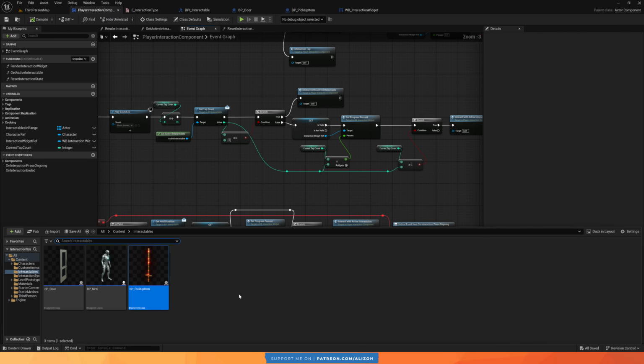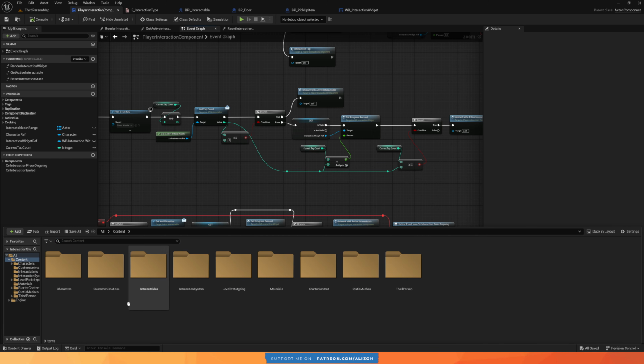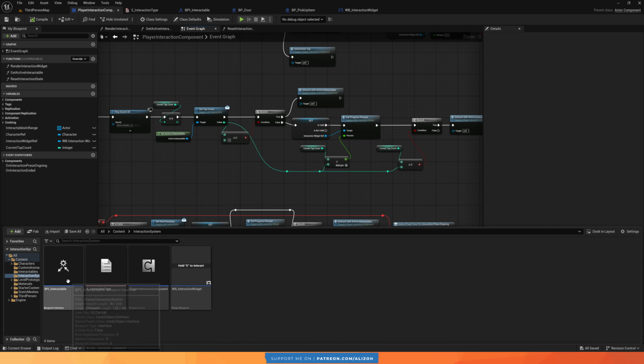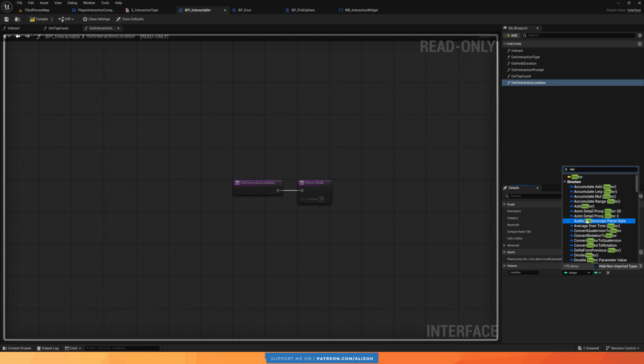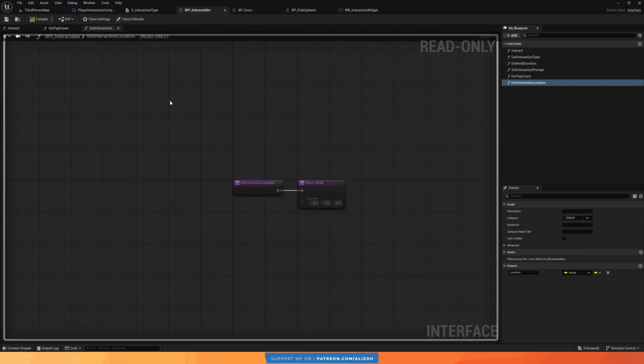Let's have each interactable define the location of the interaction itself. And as always, when we define something on the interactable, when they have to tell us something, we always add it to the interface. So the interactable tells us what their type is, what their prompt is, how to interact with them. Well, it's no surprise that they will also tell us what the interaction location is. So we're gonna get a function called get interaction location. And this outputs a location vector.